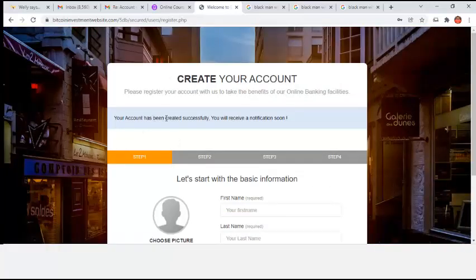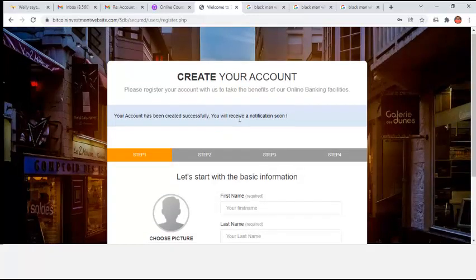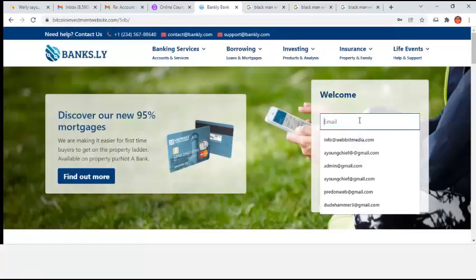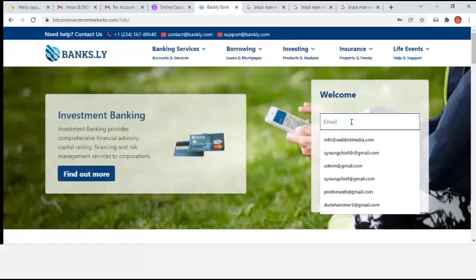Can you see that your account has been created successfully? You will receive a notification. So right, you receive a notification. So if I click on go back to home and then I try to log in, and you can see, maybe I want to try to log in.